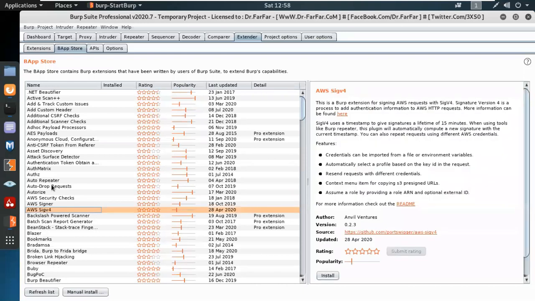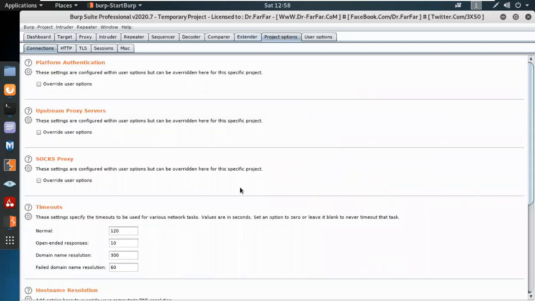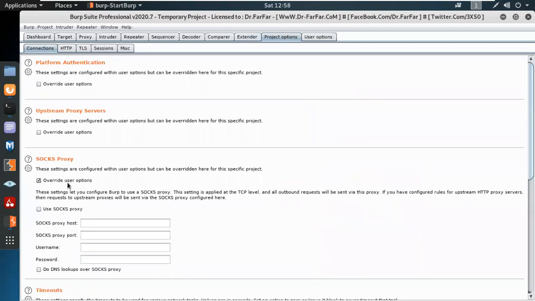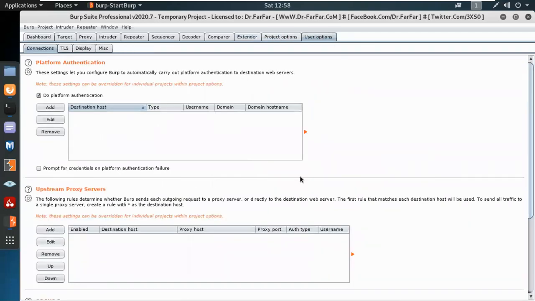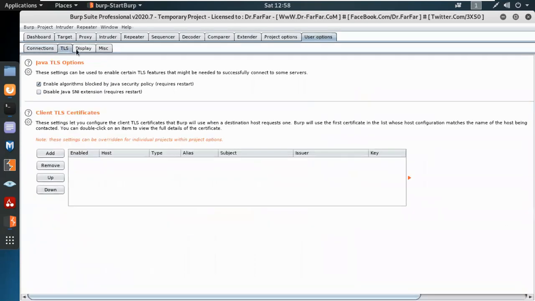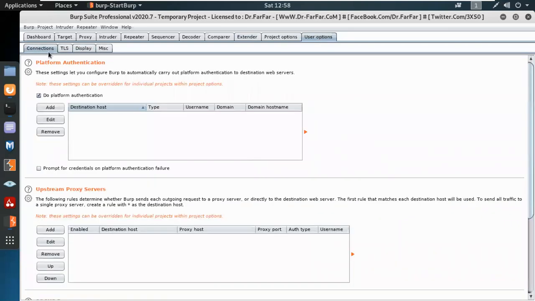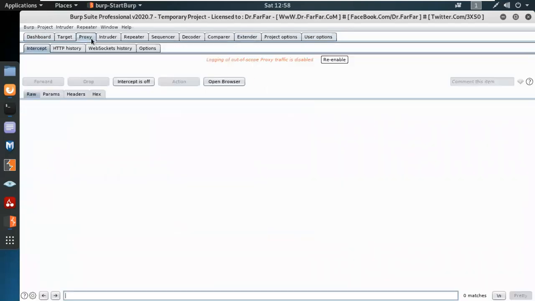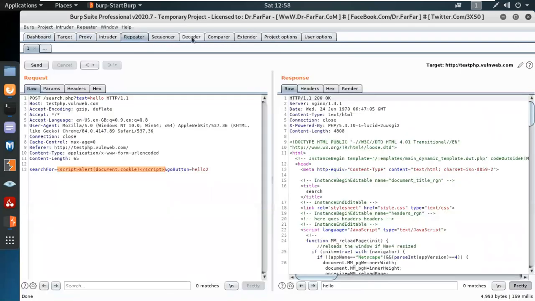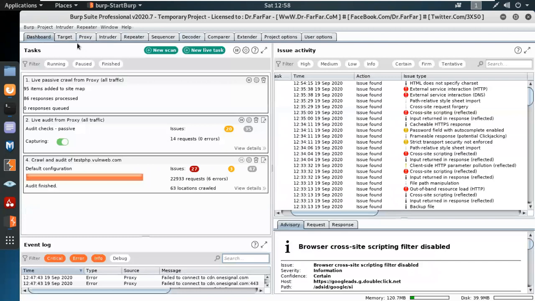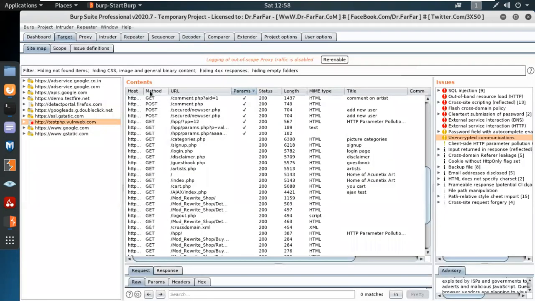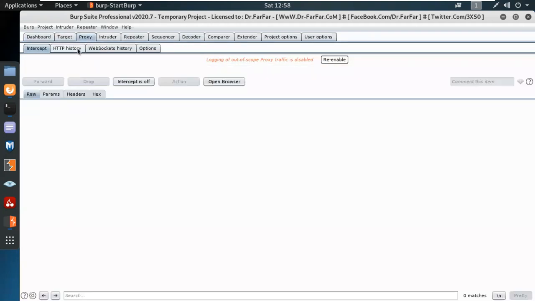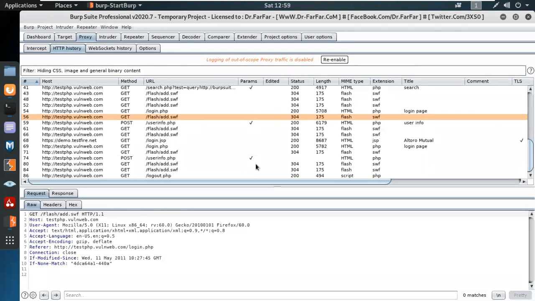Project options. You can simply see the number of socket connections you can make for mixing proxy servers. User options are like your platform authentication part. This is just like your scope method that we used for connection. But the most important part is to understand how the proxy works, how the spider works, repeater, and the decoder, and some other techniques. So you can simply examine all the things one by one over here, and the history part.